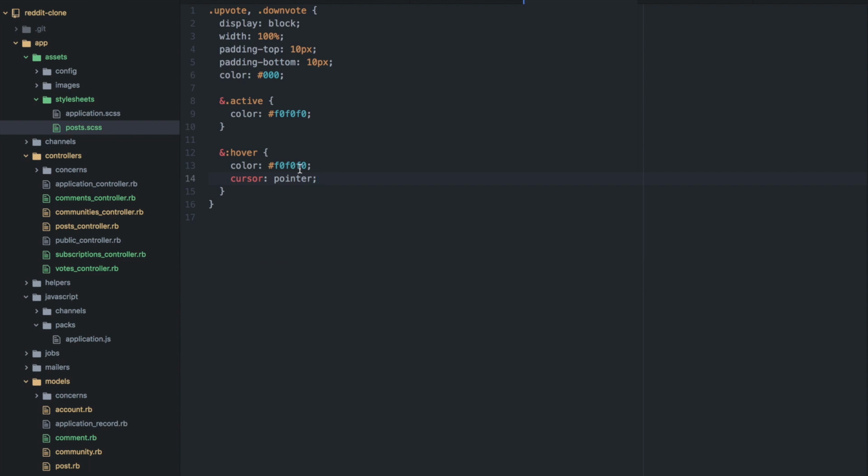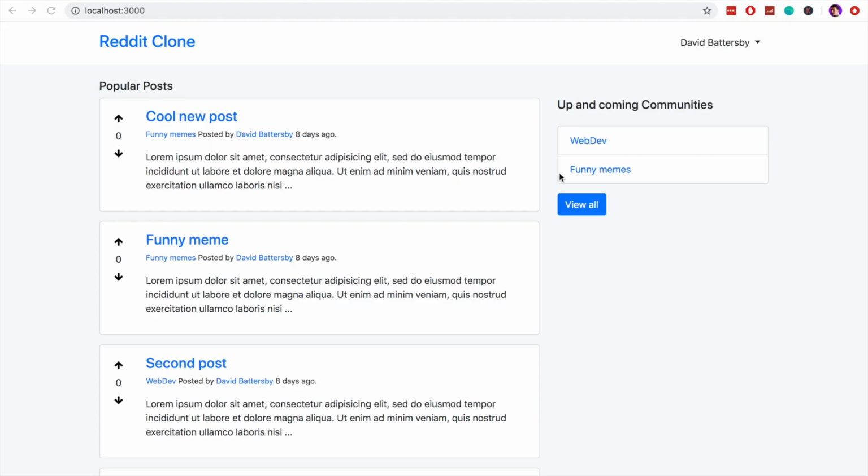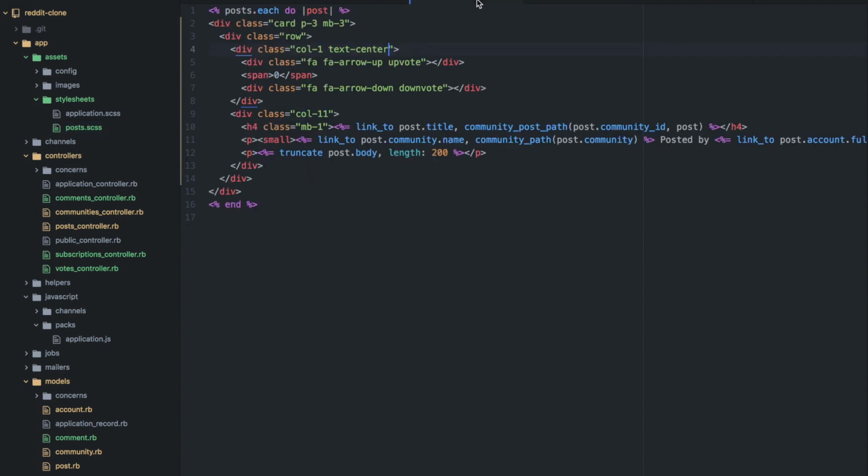So let's tweak the color. Actually, I want to have this a red color. So let's use the very basic red color. So we reload the page and see how this looks. And already that's looking pretty good. So I want to make this number have bold text, so make it stand out a little bit. So we can do this by adding a class.